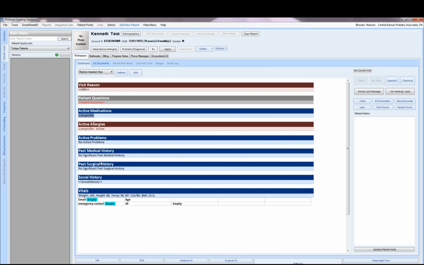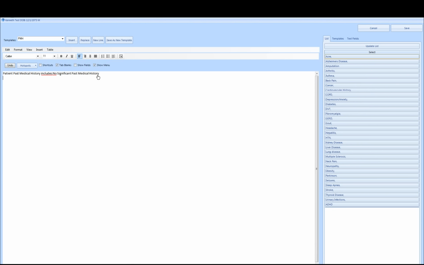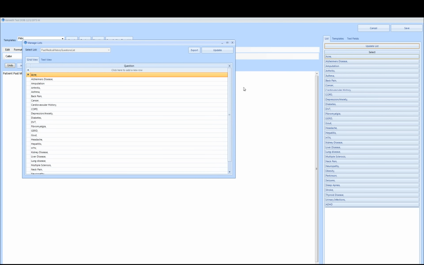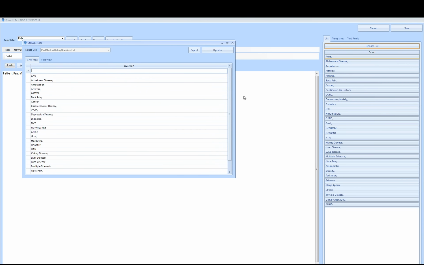We're also going to ask his past medical history, and as you can see, I have a past medical history right here, and it's right now set to no significance, so we're going to get rid of that because he tells us that he does have high cholesterol, and I don't have that on my drop down, so I can add that just by clicking my Update My List, add a new row, high cholesterol.